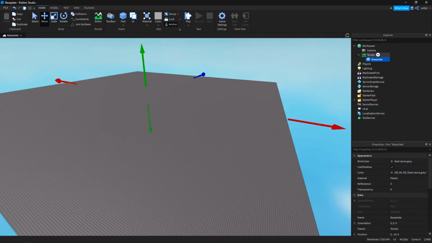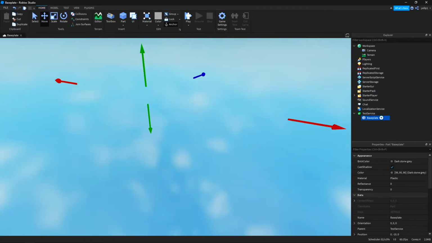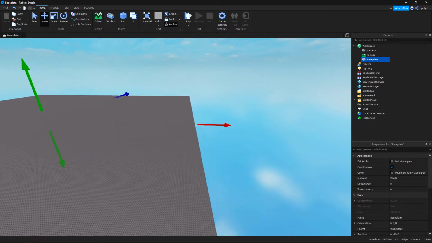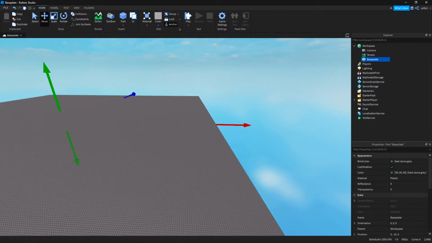It could be inside of terrain as long as terrain is inside of workspace. It could be inside of camera as long as camera is inside of workspace, but it must be within workspace. It cannot be all the way down here in test service, or maybe you don't have test service replicated first. It can't be all the way in there. It must be in workspace. So that's great. We now know how to use our tabs.